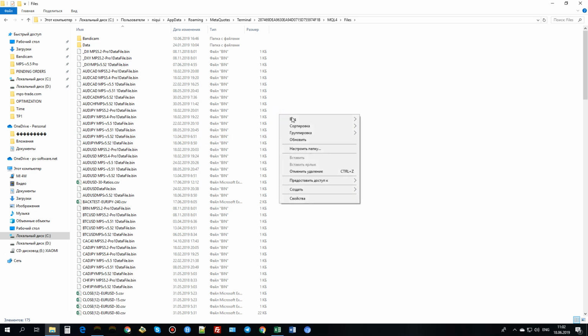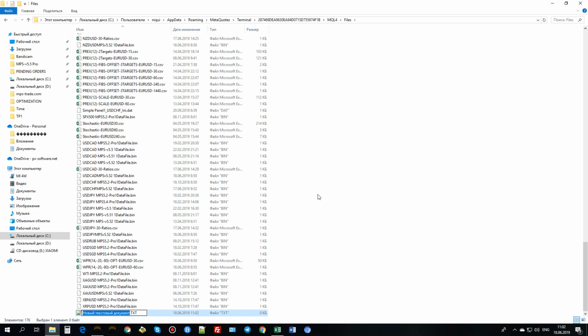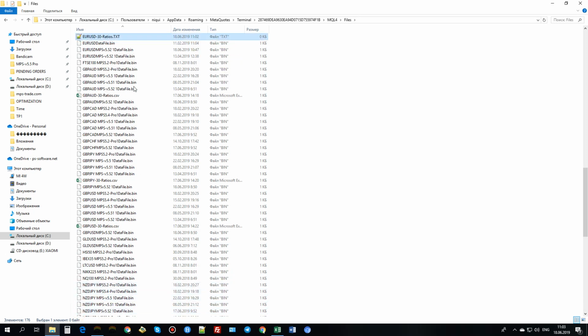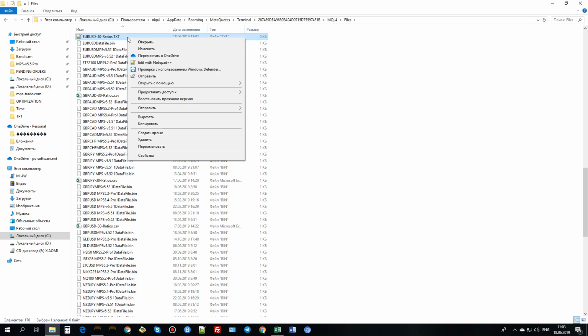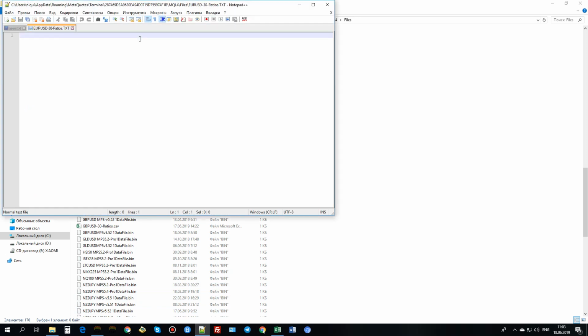And here what I need to do is create a special file that has this name. The name should be EURUSD, capital letters. Then we should have a dash, then a time frame. My time frame is 30 minutes, so it should be 30 minutes. And then we should have the word ratios. So this will be our file. And then we need to edit this file. So let's open it, and we will edit this file.